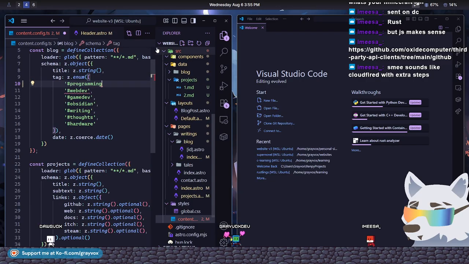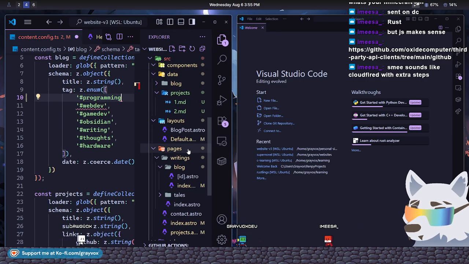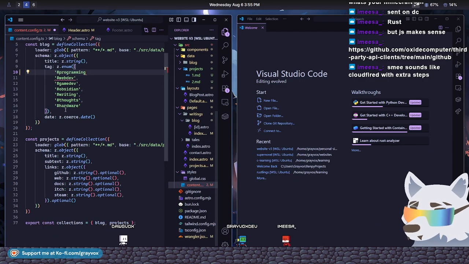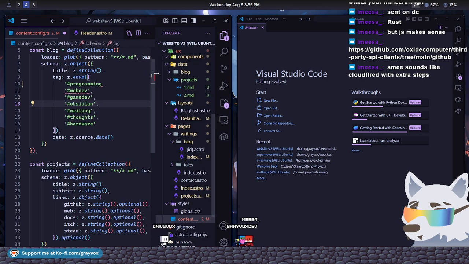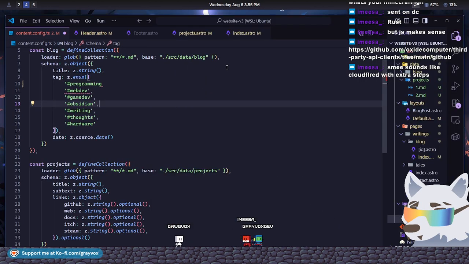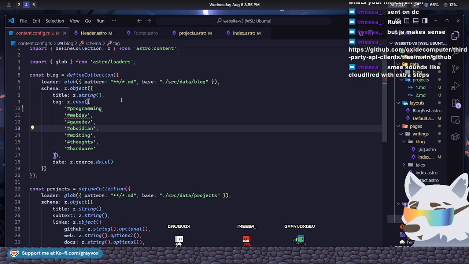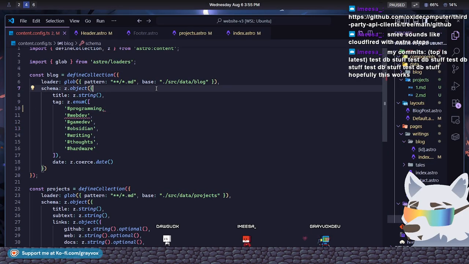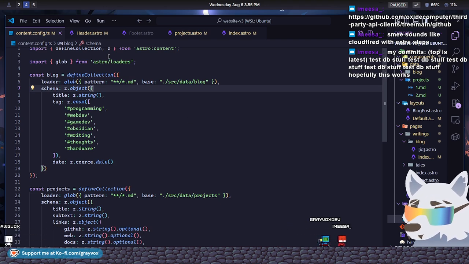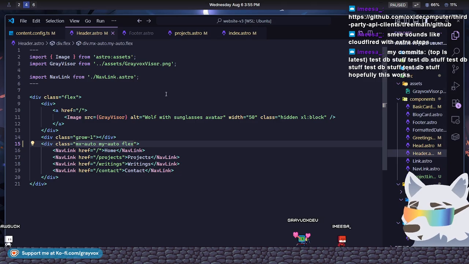So I have to zoom in really far for it to actually use the font on the side. That's fine. Do I have 3? That's what I thought. DB stuff, test DB stuff, test DB stuff, test DB. We're getting there eventually.